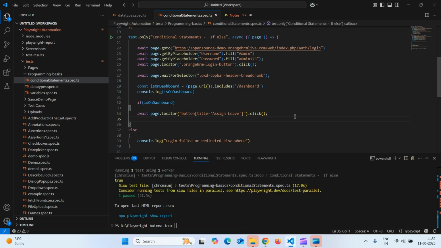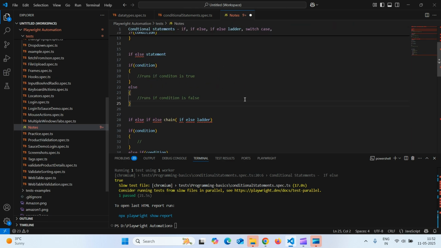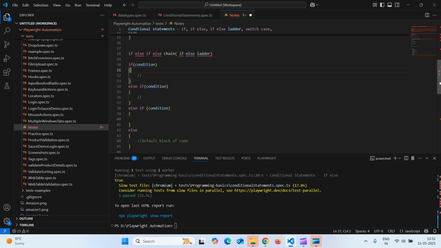Okay, so now we will see the if else ladder. We can say if else chain or if else ladder. We use this if else ladder when we want to check multiple conditions one after the other. So if the condition matches with the first condition, it will execute the first block of code. If the condition matches with the second condition, then it will execute the second block of code.